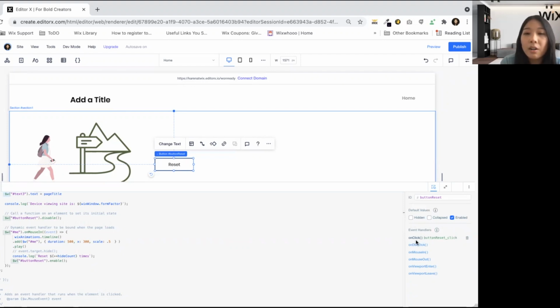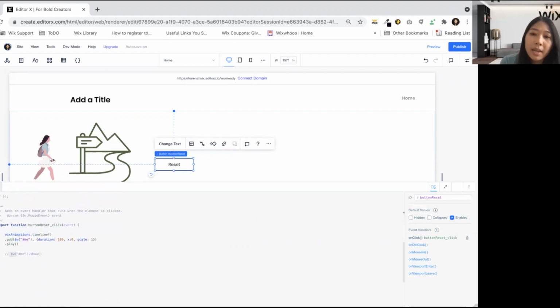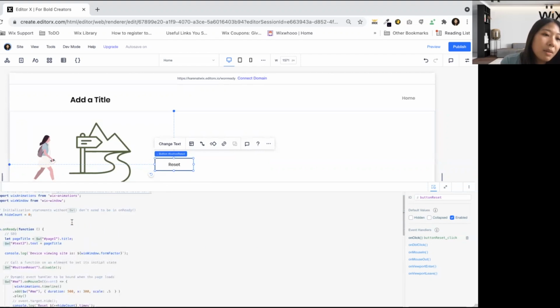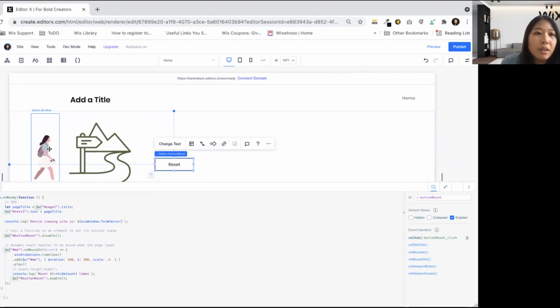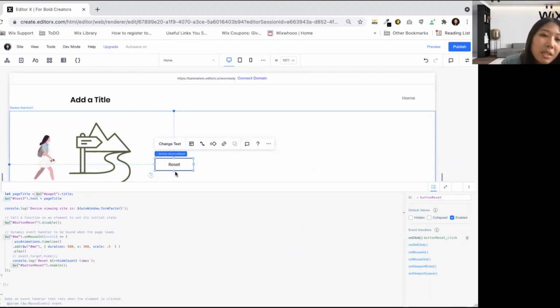These event handlers like onClick or onDblClick, you can have outside of the onReady function because that doesn't depend on whether the page or the element is loaded first. That's why when I click on the onClick here, I just added that to my code. It added that export function outside of that onReady event. With this code right here, when I hover over this character, it's going to move down this path, and then I can always reset that with the event handler that's static, not dependent on whether the page loads or not. Another thing I did with this button is I disabled it because we don't want people to reset this button outside of the page or the DOM elements loading.